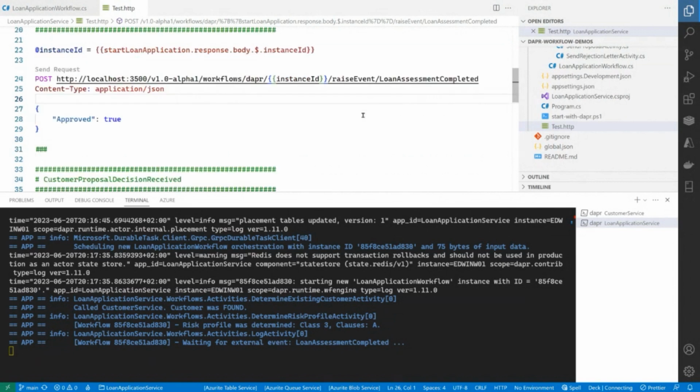So now let's look at the request I'm going to do. I'm going to do a post on HTTP localhost 3500. This is where my Dapr sidecar is running. I'm using the V1 Alpha 1 API. I'm using the Workflows API, or the building blocks, so to speak. I'm using the Dapr workflow component, and this is something that's interesting because this means that you could also use different workflow engines with the workflows building block. We're not going to go into that during this session, but in the documentation there's information on that.